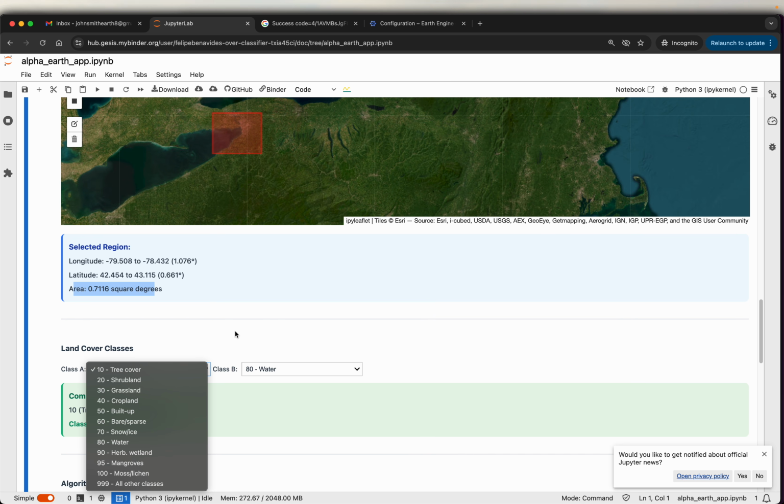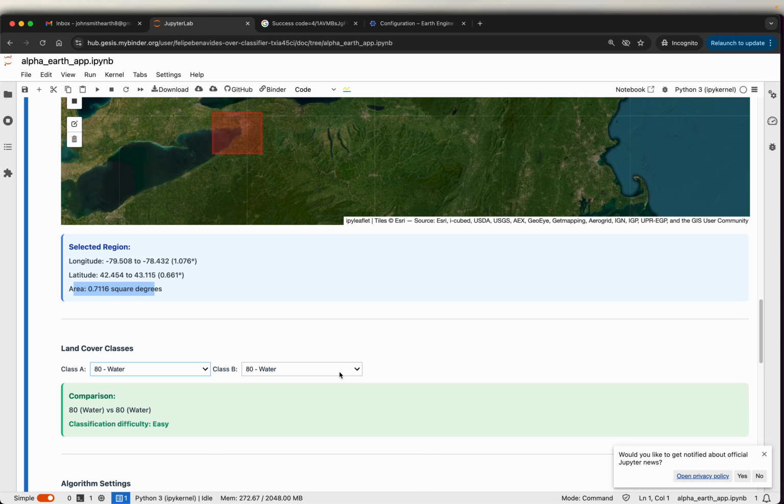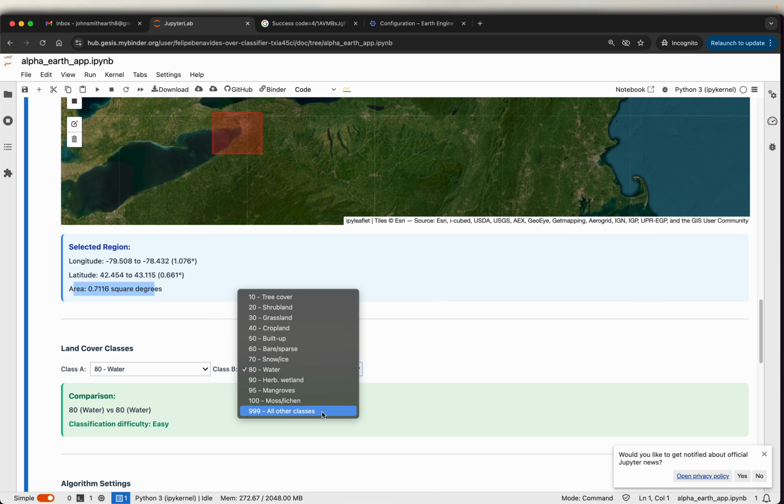And then you want to select the land cover classes. You can pairwise classify between tree cover, shrubland, grassland, cropland, built up, bare spares, snow, ice, water, herb, mangroves, moss, and all other classes. So for example, for this particular case, I'm interested in classifying water from everything else.